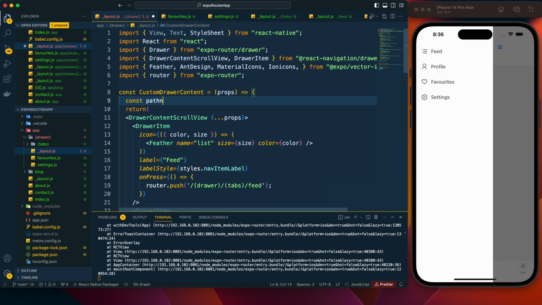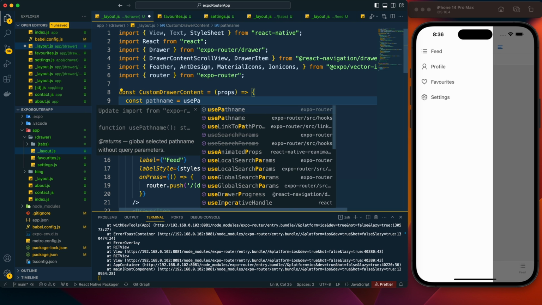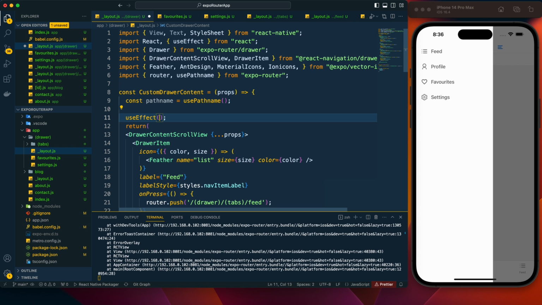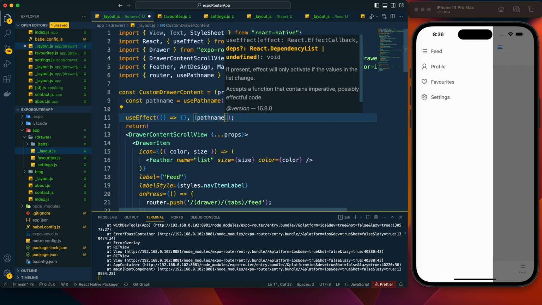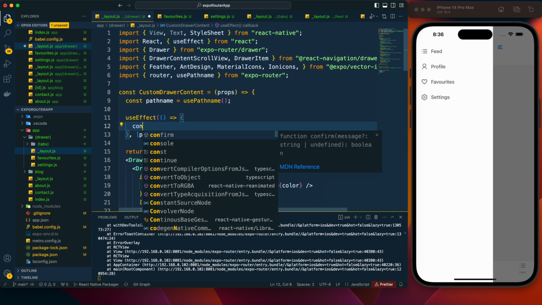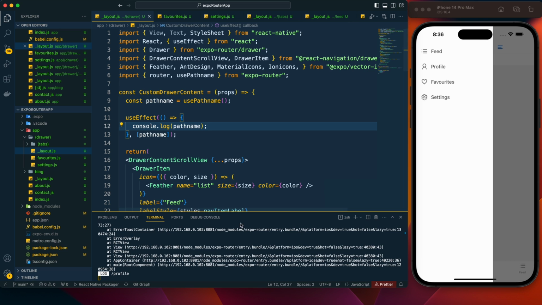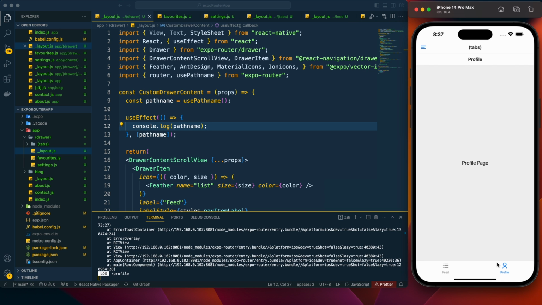So here I am going to create a constant called path name, and here we will use this use path name hook, which is from expo router. So it has been exported from that, and within use effect hook, let me show it to you how it works. So whenever the path name changes, that time I want to output it in our console. So now save it. After saving it, here we can already see this profile output. So the path name is profile for this page. So we are at the profile page. We have the profile path name.